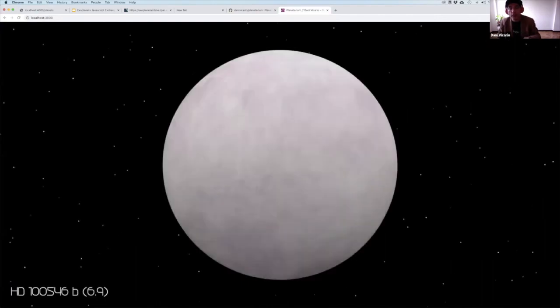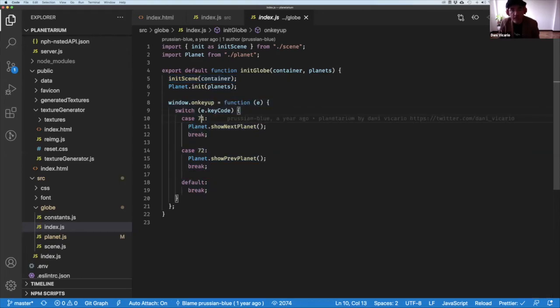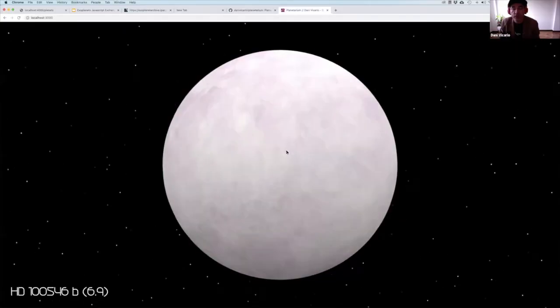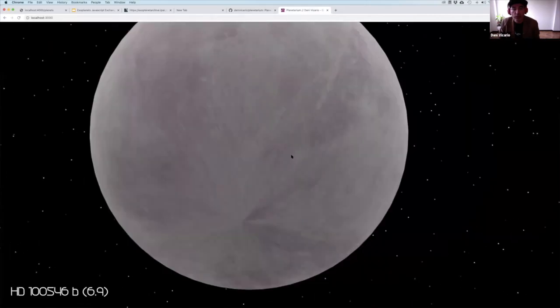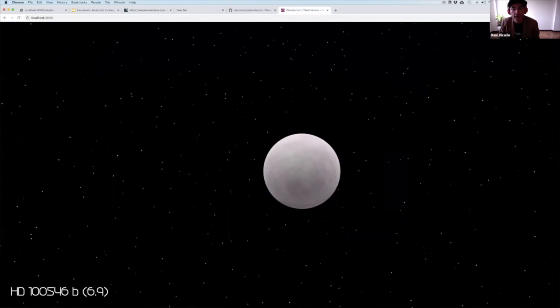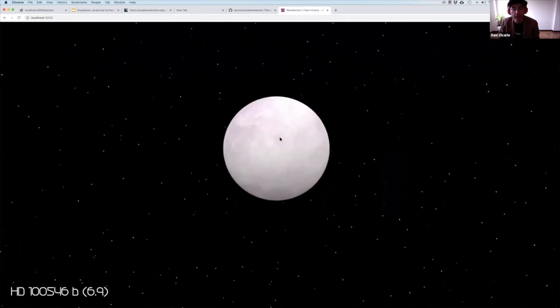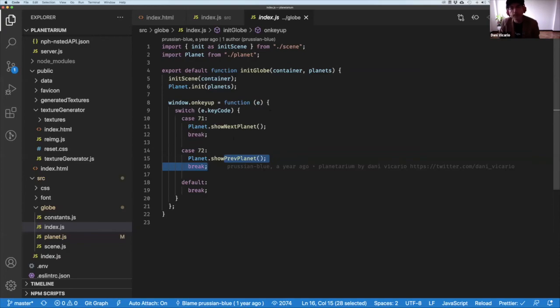And then, I am listening to the keyboard, and when I press G or H, I move to the next planet or the previous planet, okay? As I said, you can zoom in, you can zoom out, you can pan around, right? You can see the stars here, and I can go very far away, and you can see the planet, this imaginary planet with this random texture produced with HTML5 canvas.